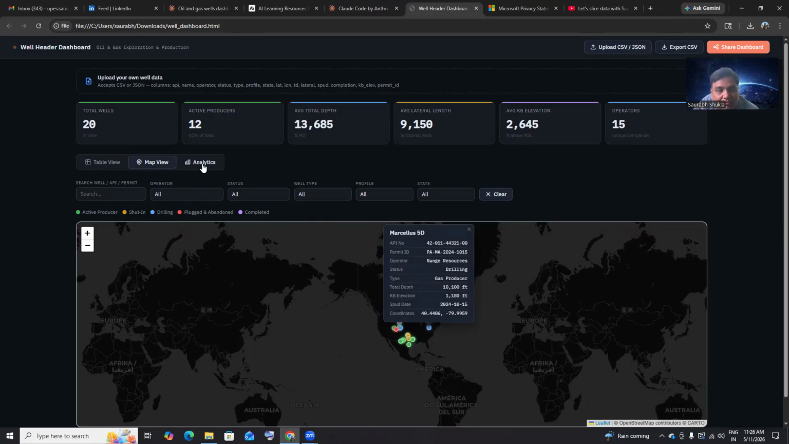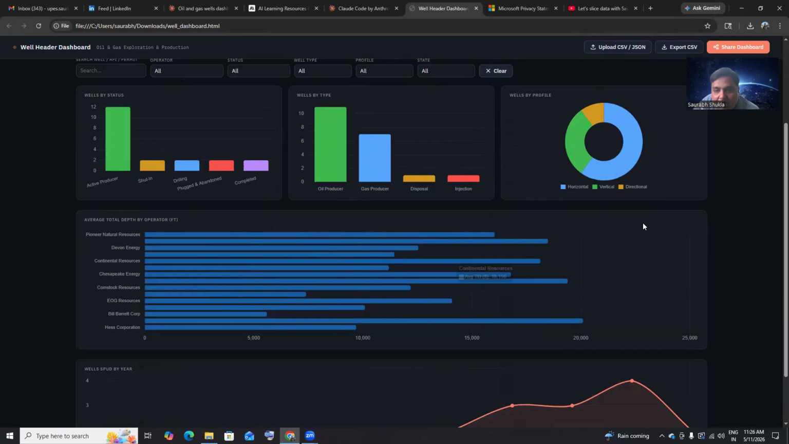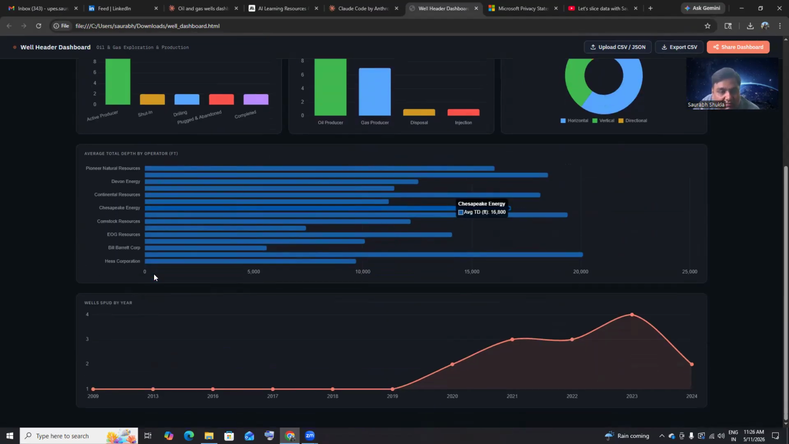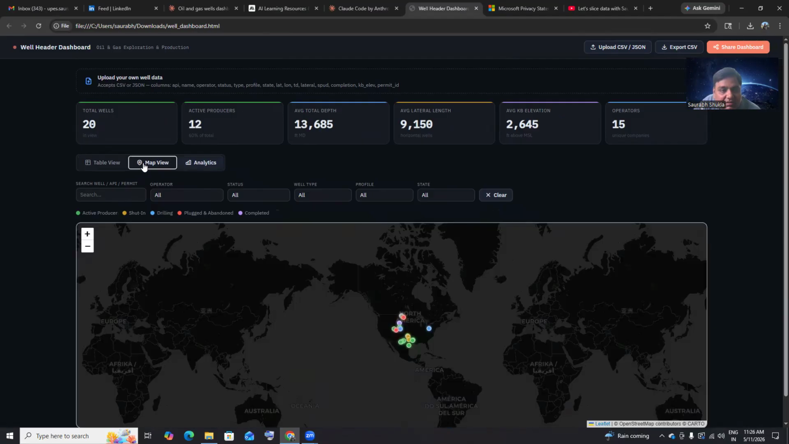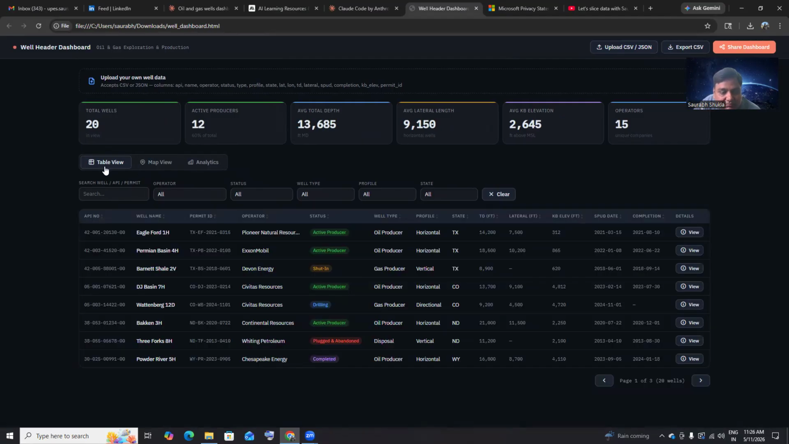And then if you want to go to the analytics view, it can tell you how many wells are horizontal, vertical, or directional. What are the companies working on? This is all dummy data basically, which I took from the internet, and then well spud by year. So in which year, how many wells have been spudded? So all this data is there in the analytics view, in the map view, and in the table view.